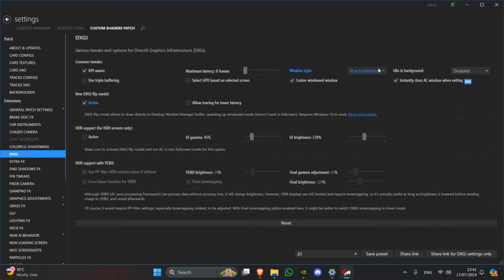DXGI, true borderless. Right, so I mentioned earlier about running in full screen, so that's on true borderless because I can run other apps in the background like SimHub. To be honest, you're probably just going to want that on. I would say you just leave it on default, or you can put it on true borderless. As long as you've got the full screen setting turned on, that'll be just fine. New DXGI flip model active.